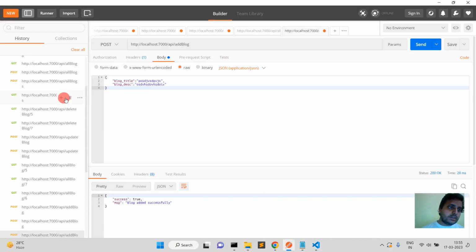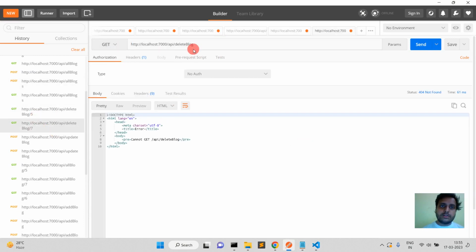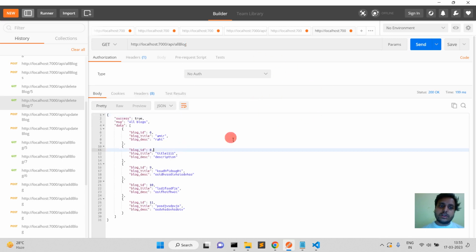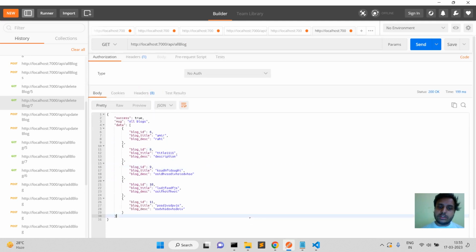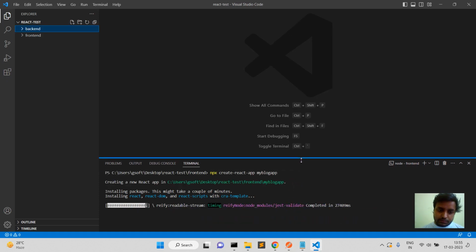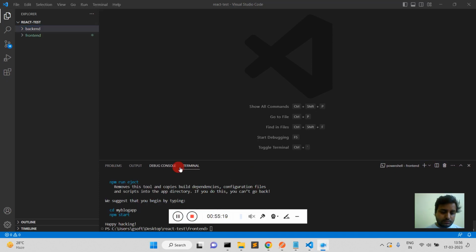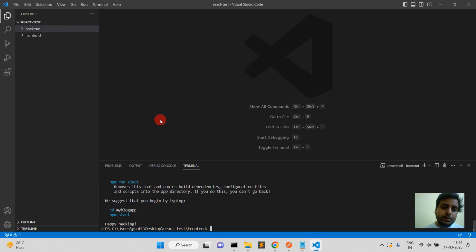You can see our Node.js server is also running here and we are getting all the data. So you can see our React project is also ready. Now you can see here inside the frontend folder we have the my blog app.